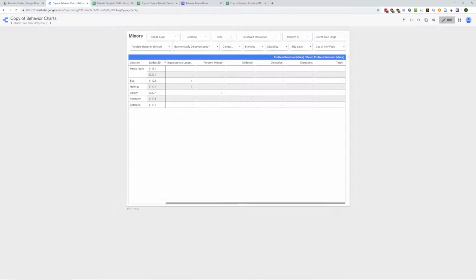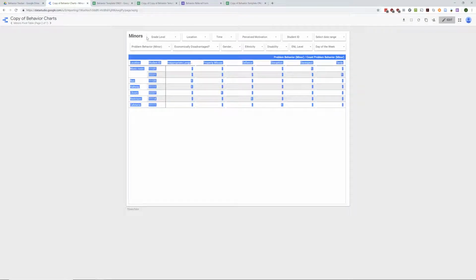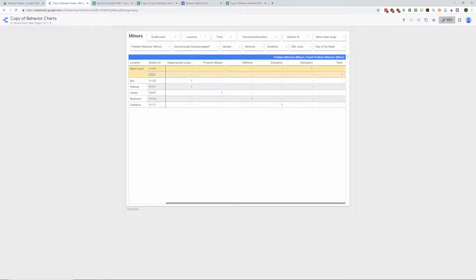I'm going to show you 3 pages now. So you have minors, right? And the first one here is a pivot table. And what a pivot table shows you is multiple data points in one layout. Right, that's all a pivot table is.